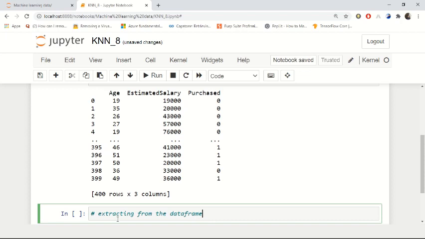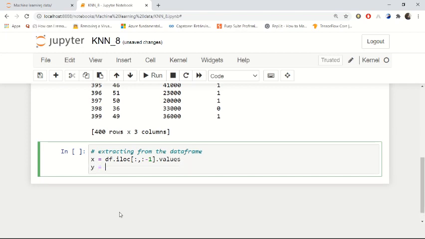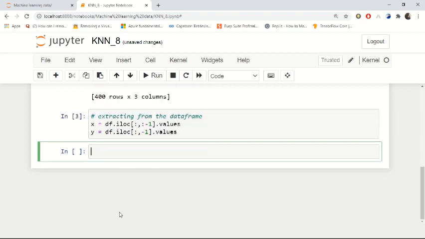Now guys, as you can see here, age and estimated salary have different scales, so we'll have to perform feature scaling on it. First of all, I'm going to extract my x and y. So x is equal to df.iloc all the rows comma all the columns till -1 dot values. Then we have y is equal to df.iloc all the rows comma only the -1 column dot values. Then we will run this cell. Once we run this cell, our x and y extraction is done.